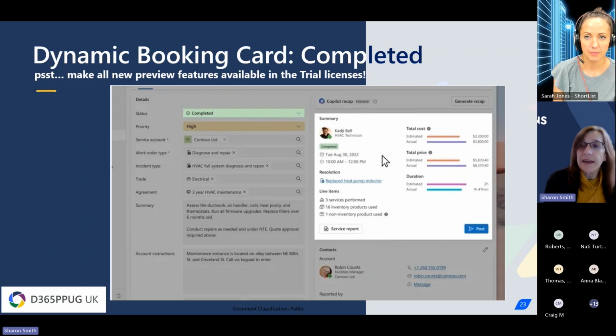And all of this does come with the caveat that for now, the dynamic card support only works with work orders with a single requirement. So if you've got multiple requirements on a work order at the moment, it doesn't actually support multiple requirements. You would have to break those requirements down onto individual work orders or child work orders of a parent work order.